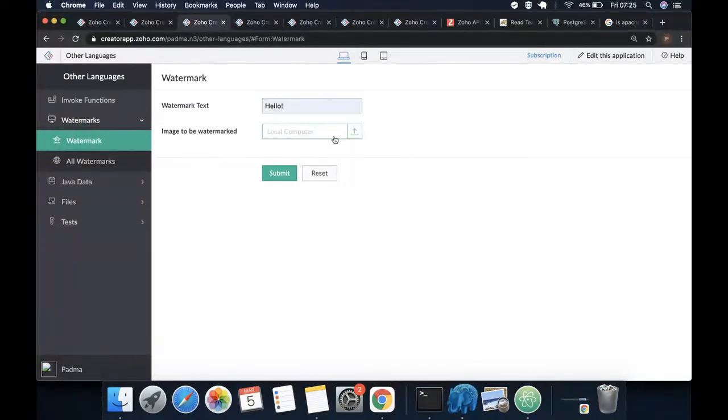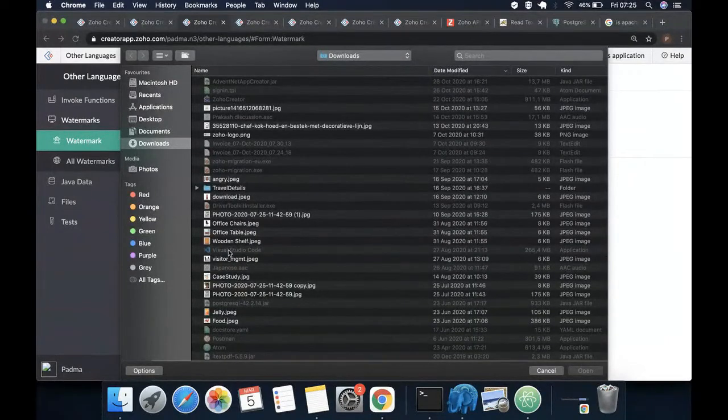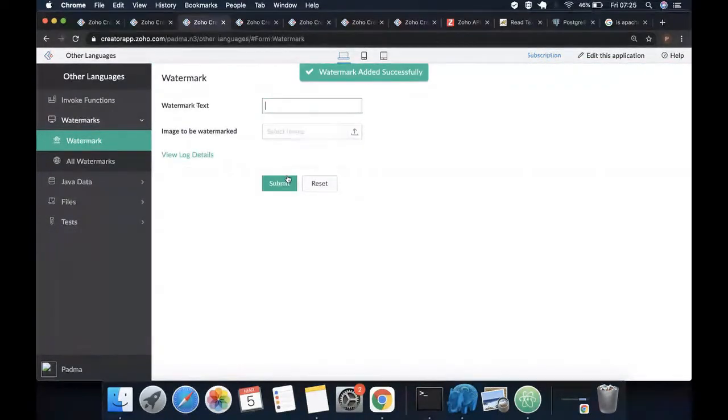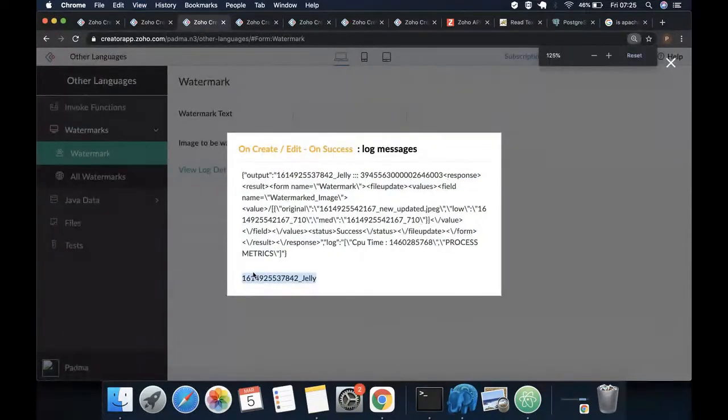I say hello, and you can choose any. Okay. So I've uploaded the image, submit it. I've just given this log to make sure that things are actually working. If you see the name at the bottom, let me zoom it out. So you're able to see.